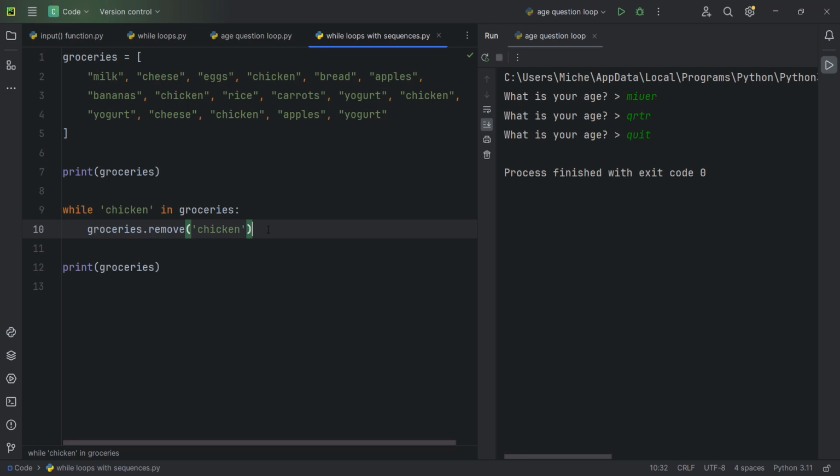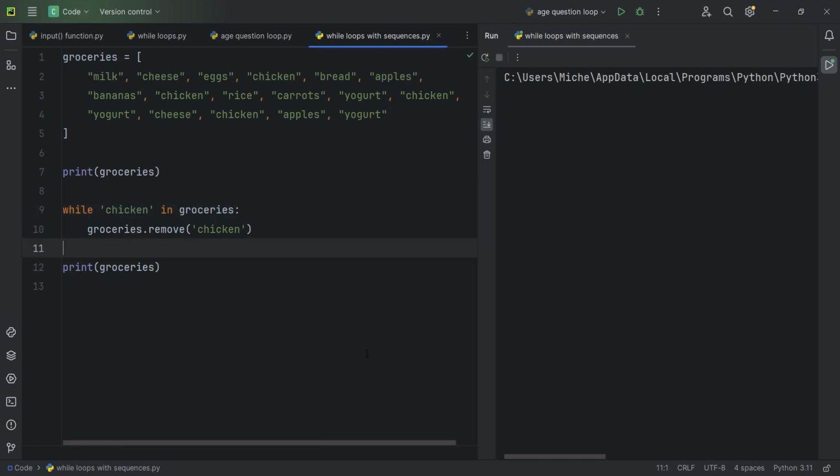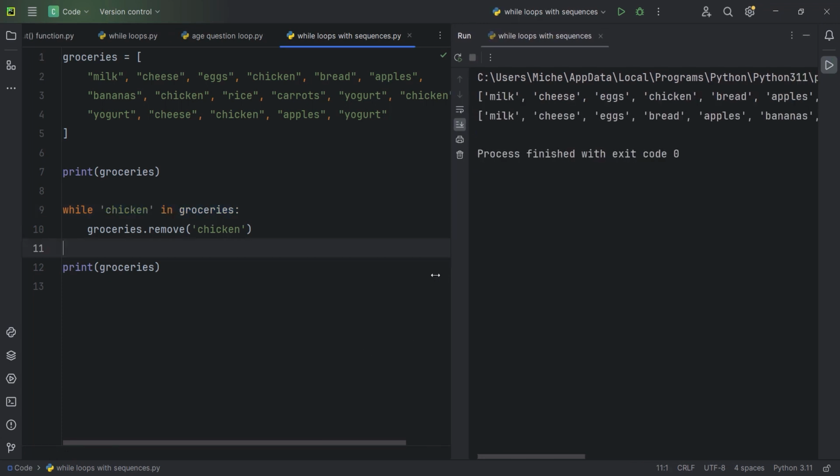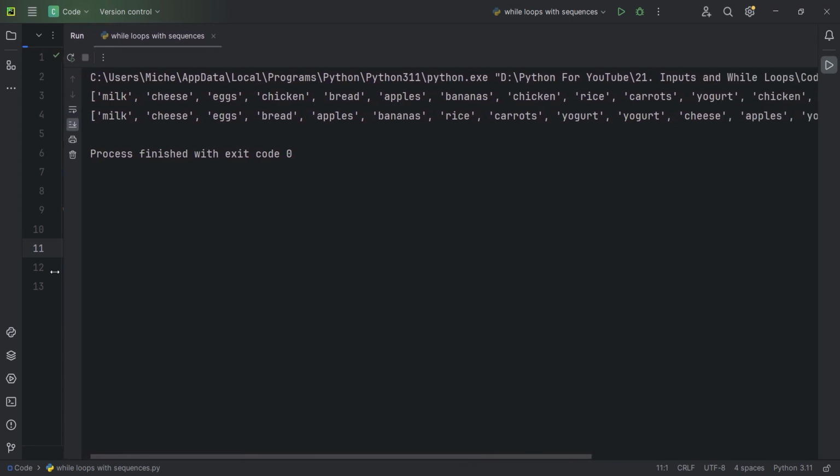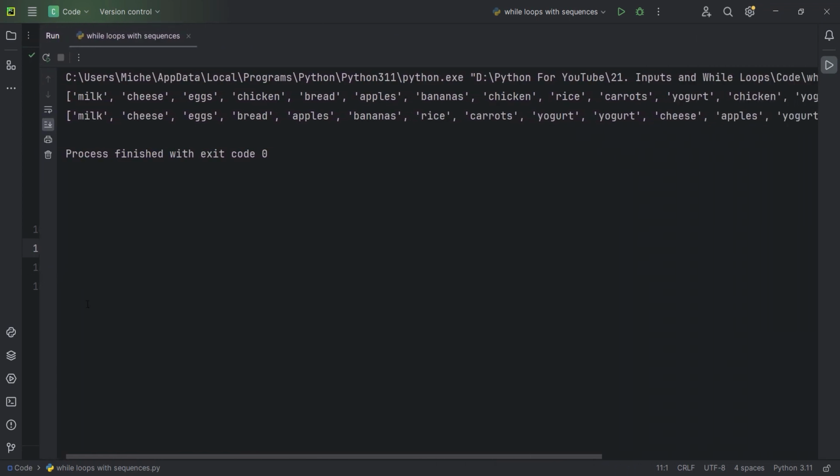So once it finishes removing the first chicken, it goes back to the while loop and checks the condition again. Is it true? Then it re-enters this block of code and removes the chicken again. And it keeps removing chickens until, when it goes back to the while loop right here and we test out the condition, it no longer finds chicken in there. So let me right click and run. And you can see that the first list, which is not very convenient, is super long.